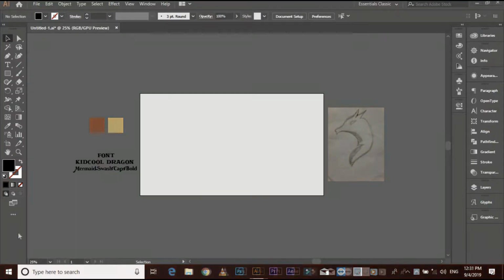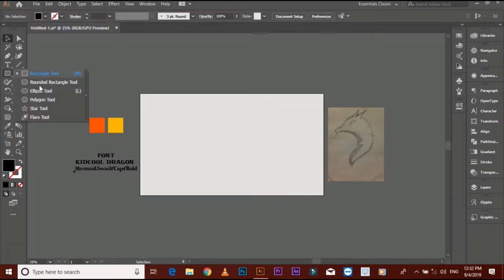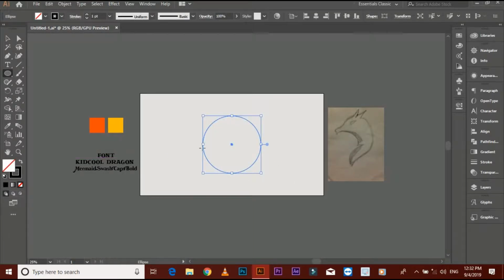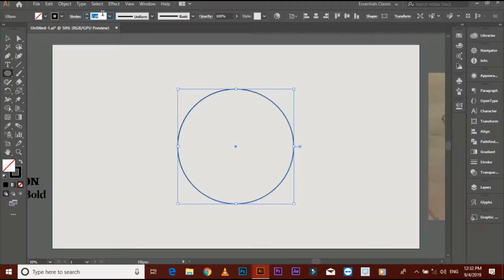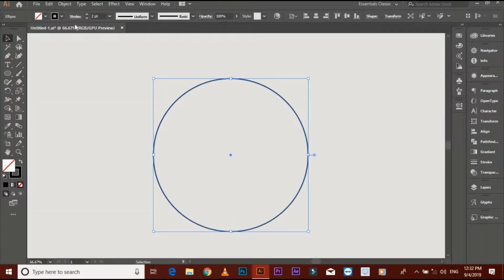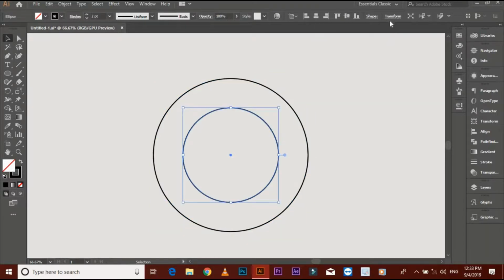Now start. Go to the ellipse tool and make a circle with it. Convert it into a stroke and increase the stroke size. Go to the transform panel and put the golden ratio value in it. Then press Alt plus Enter to copy. Make 5 circles with it.